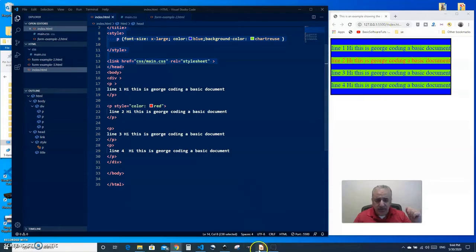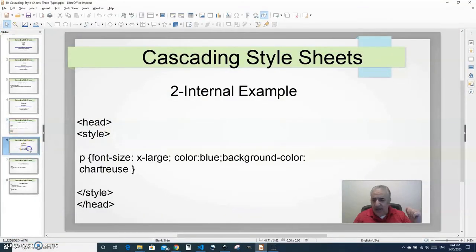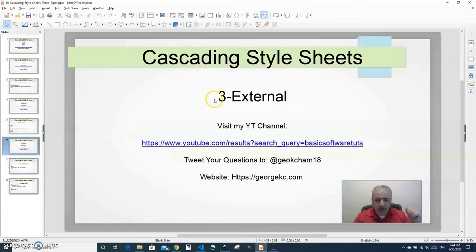Okay, so let's go back to the presentation, and now the third and final one of Cascading Style Sheets is the external one.